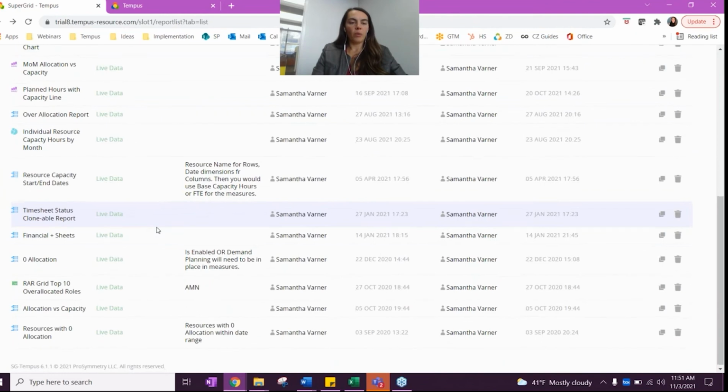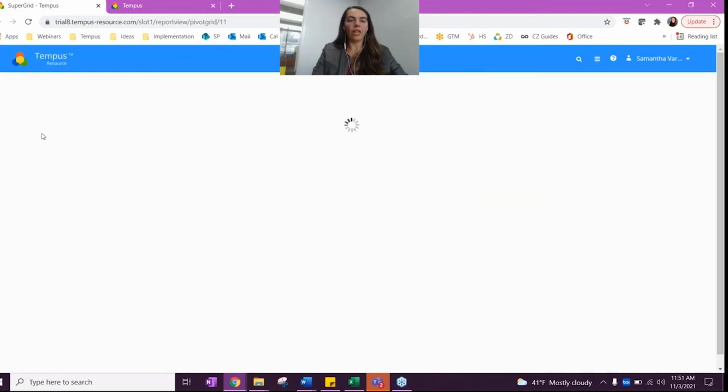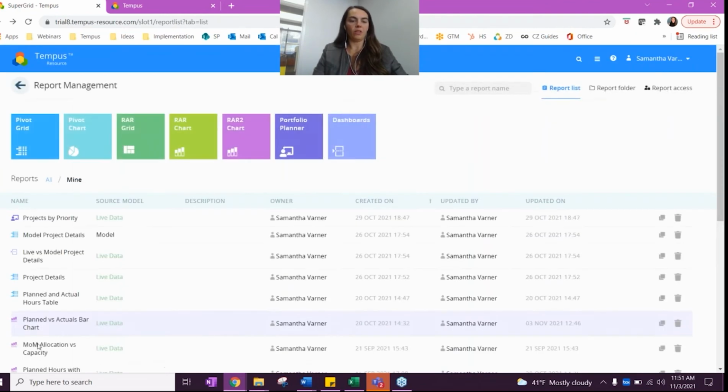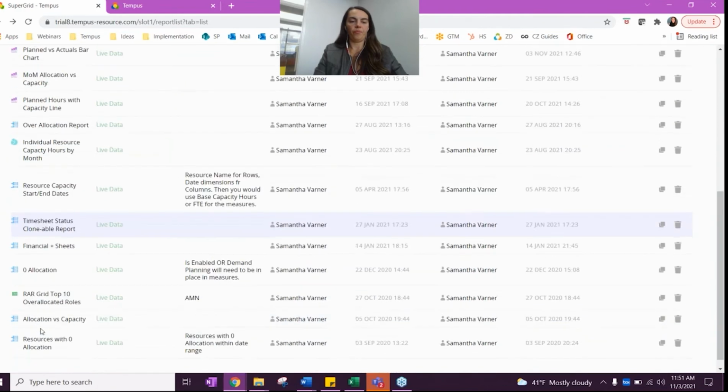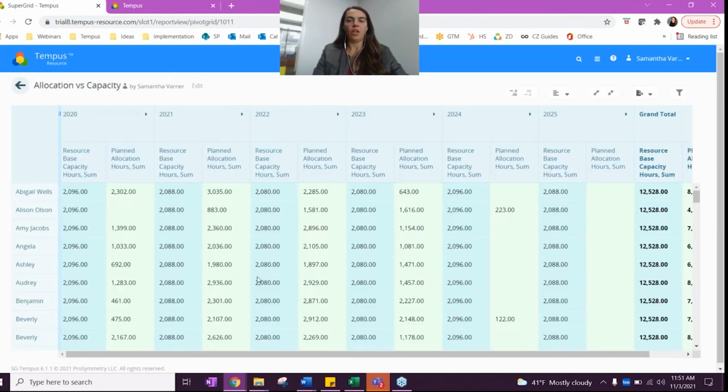And the last thing I wanted to show here is this allocation versus capacity report, and apologies. So this report here is showing us the individual resources, their base capacity. So again, this is their capacity before any calendars or admin time is applied, and then their planned allocation.